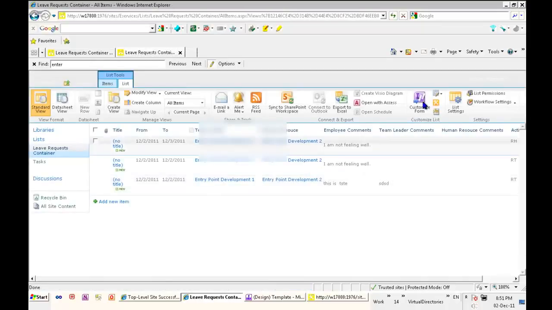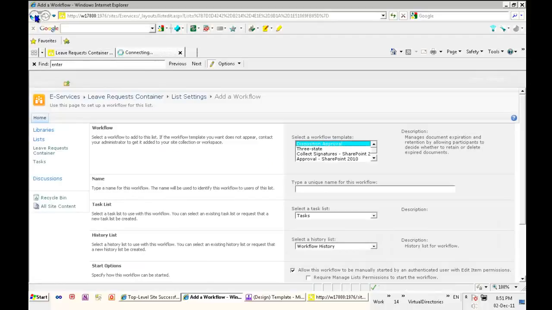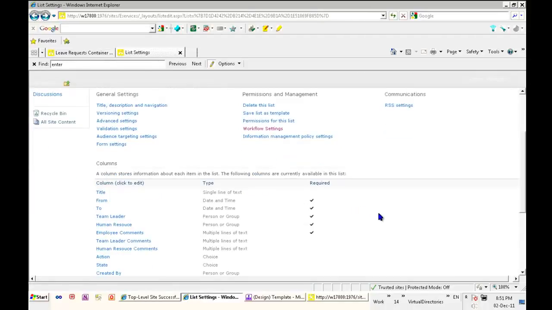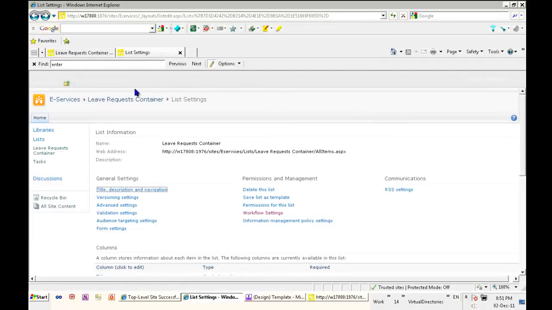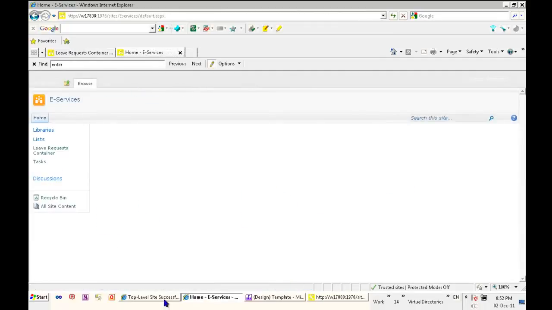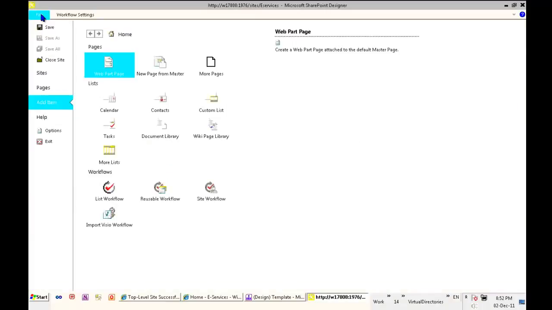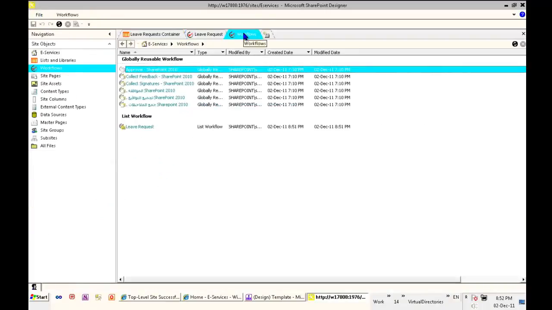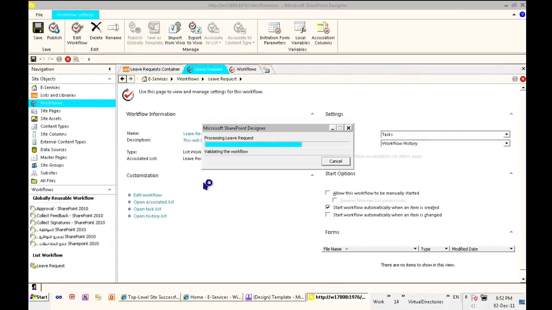I just want to make sure that if you go to the list settings, you will go to the workflow settings, you will find something called leave request. I don't know where it is right now, however, maybe yeah, we need to do the publish. Yes, I did not publish this workflow. Let me go to the workflow designer again. Okay, leave request, publish. Yes, I need to publish this.